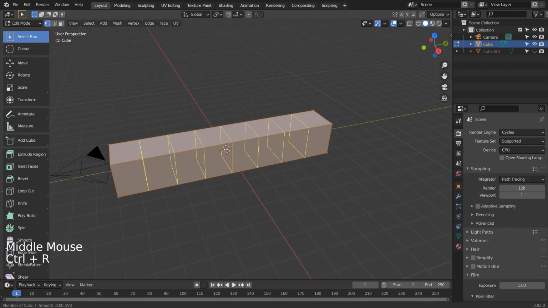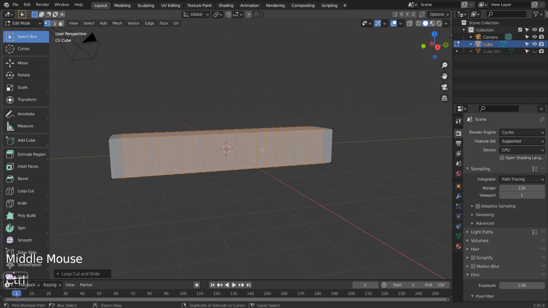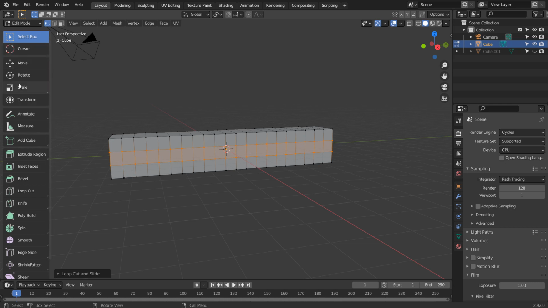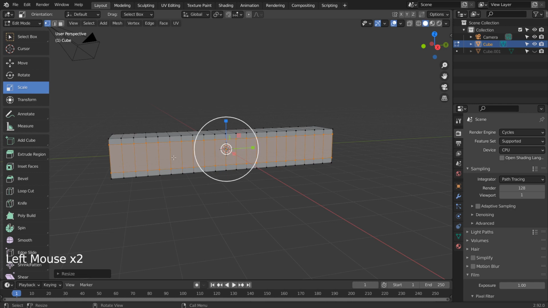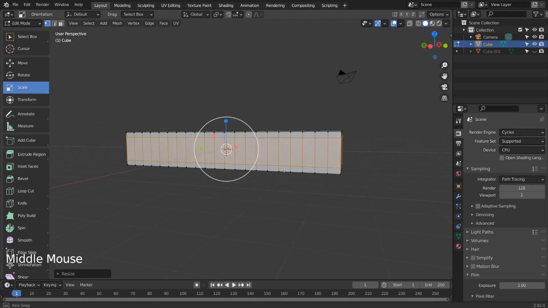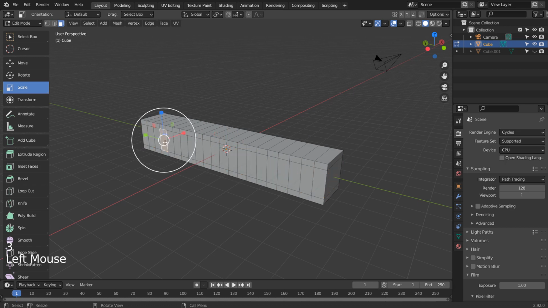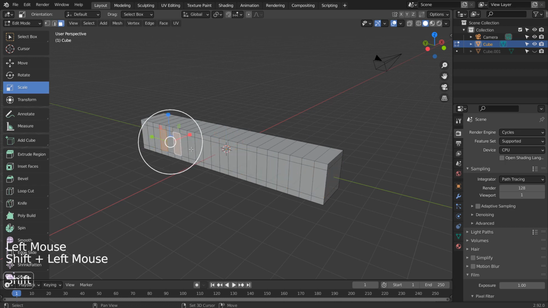Control R with mouse wheel up to add multiple loop cuts like this. Let's add 2 more loop cuts to create 3 windows for the scene. We can scale the edge loops like this. Let's shift select 3 faces and remove them.